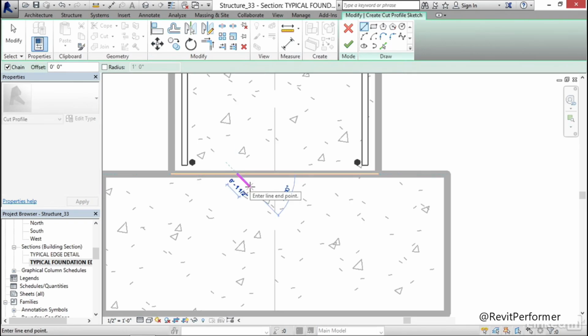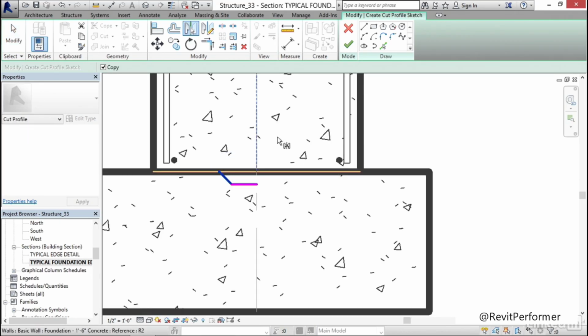I'm going to come in at 45 degrees. I'm going to pick this point. I'm going to go to the midpoint. I'm going to hit escape a couple times. Now I'm going to select this magenta line. I'm going to type MN. I'm going to click on the center line and mirror it.